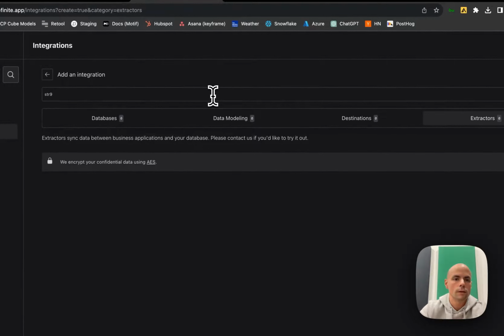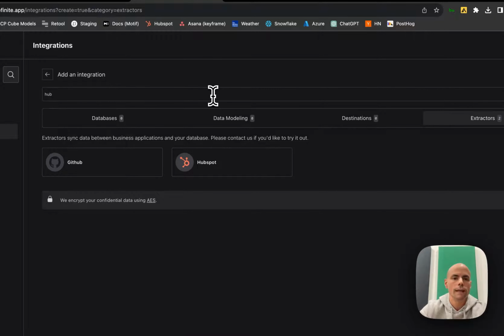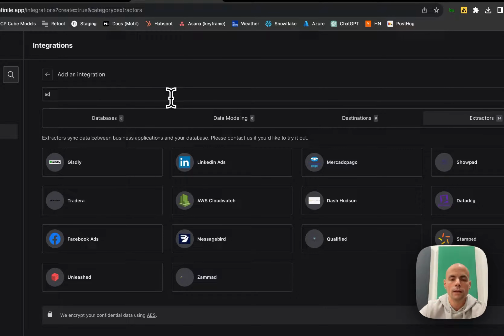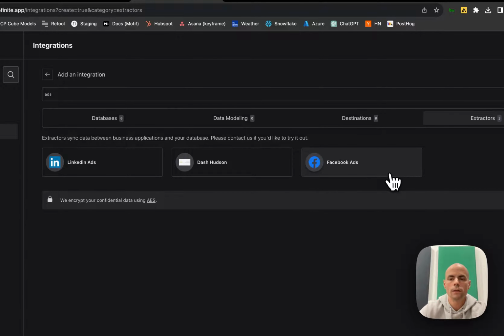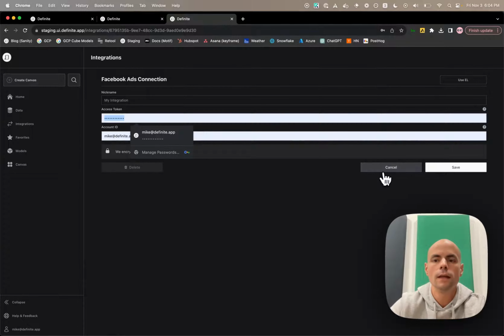So the first step's obviously to add your sources. We have all the sources you'd expect, things like Stripe, HubSpot, your ad data. All these sources can be added either through OAuth or an API token. For Facebook ads, as an example, we need an access token and an account ID. As soon as you add that, we'll start ingesting the data and pulling it all into Snowflake for you.